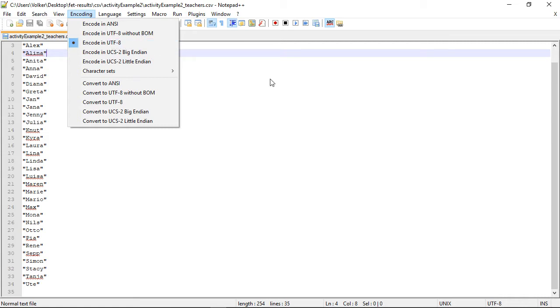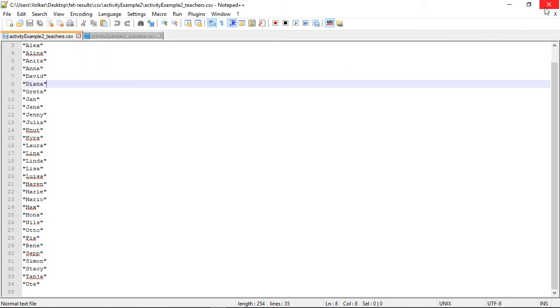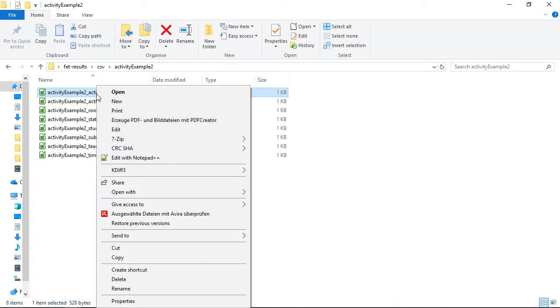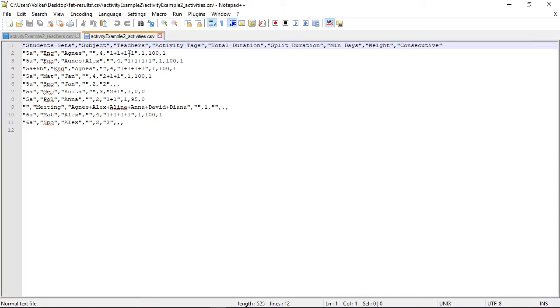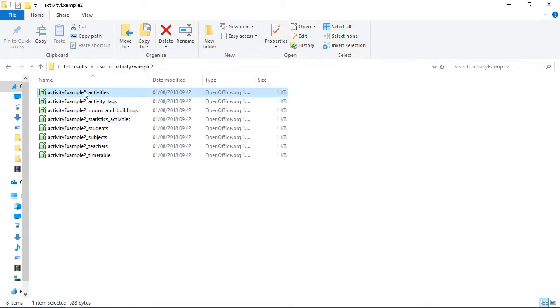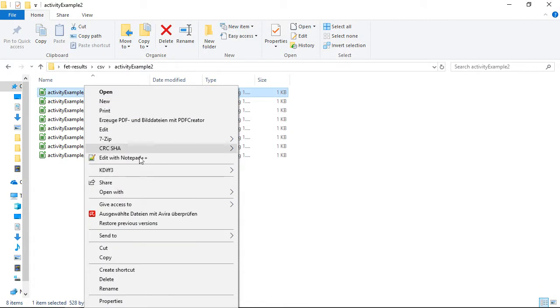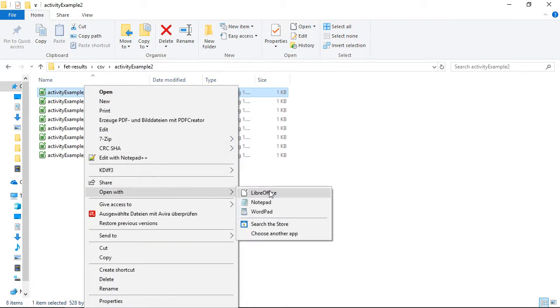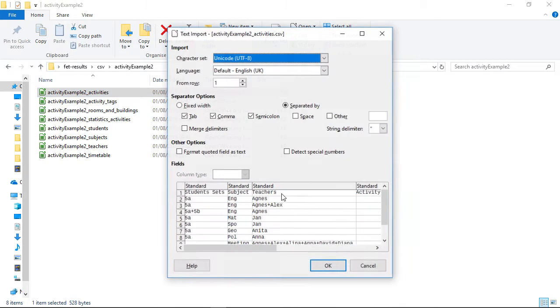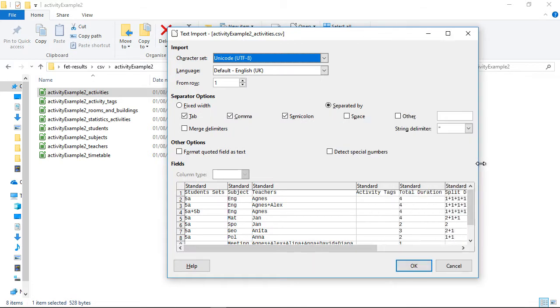You will notice that a normal editor is maybe not the best choice if you open the activities CSV file, because it doesn't look very clean. It is better to open files which include a lot of fields with calculation software like LibreOffice. Right-click and select Open with LibreOffice if you can't open it by a left double click. There will be a small box and a preview of the data. Please check that character set UTF-8 is selected, separator comma is checked and string delimiter quotation mark is selected.